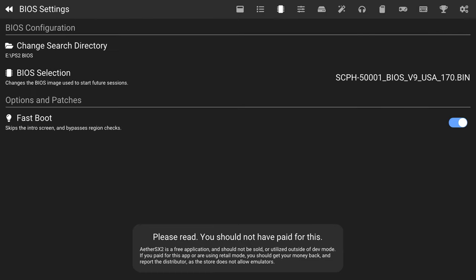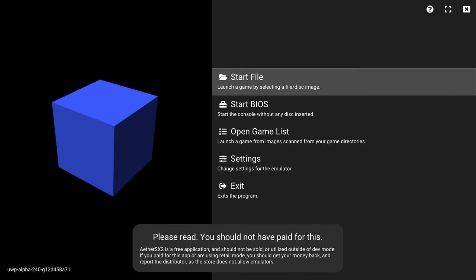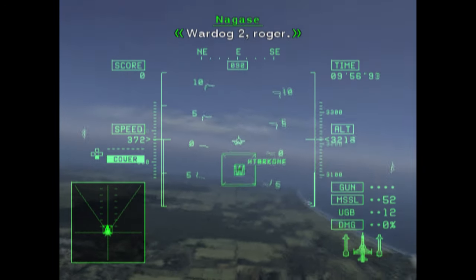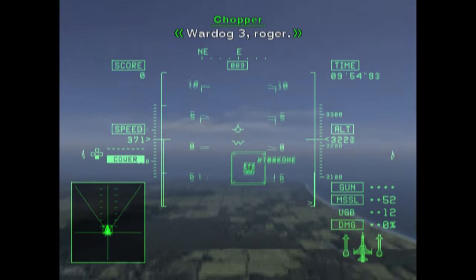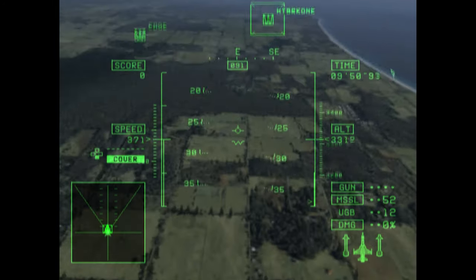So just as another example here, if I turn those back off and load up Ace Combat 5, you can see that the game is behaving as intended. It lets us get in and start a new game up and play it normally.